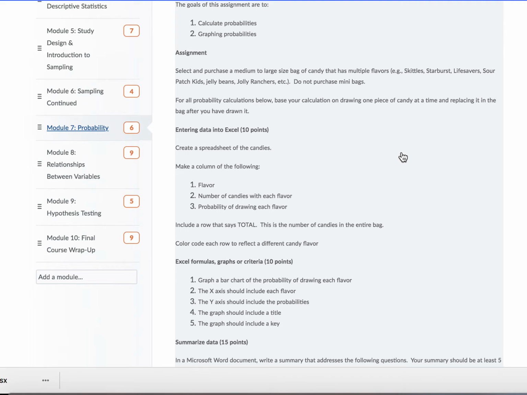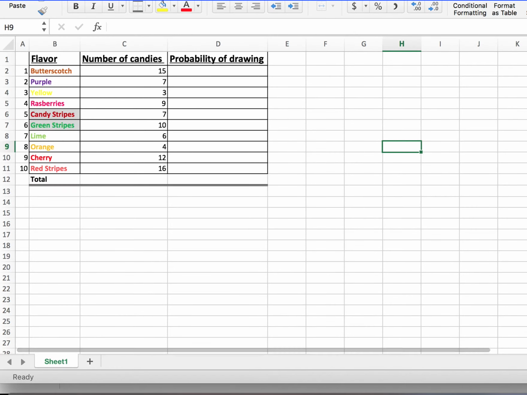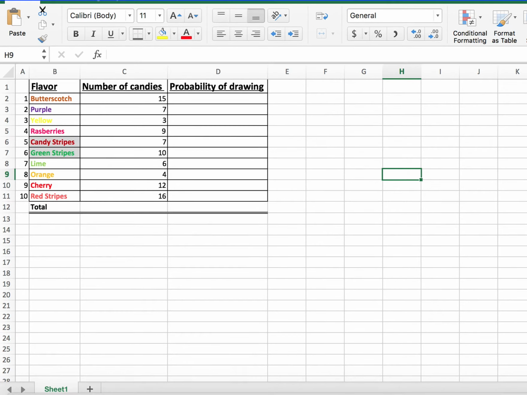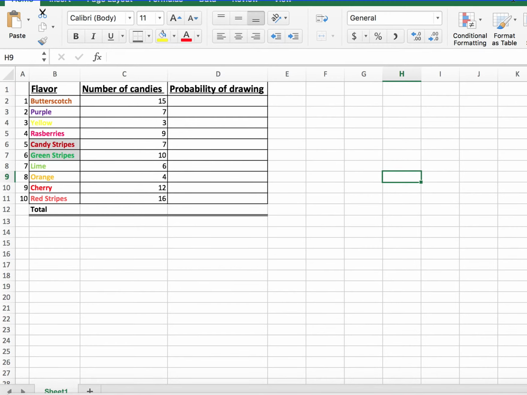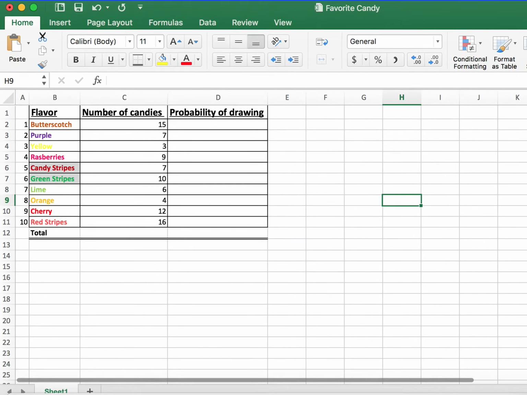So you need to create an Excel spreadsheet with the following columns. You need the flavor, the number of candies with each flavor, and you need to calculate now the probability of drawing each flavor. Okay, so let's open our Excel. Okay, here we are. Let me just make this a bit shorter so you are able to see it.